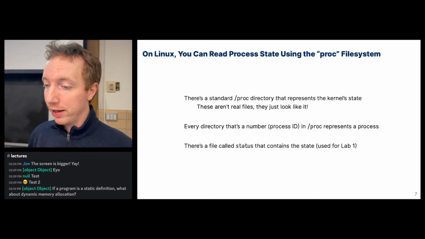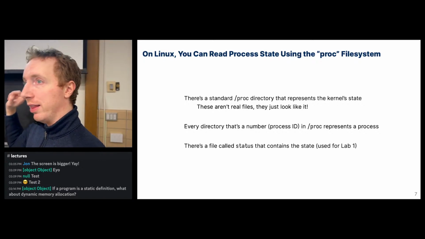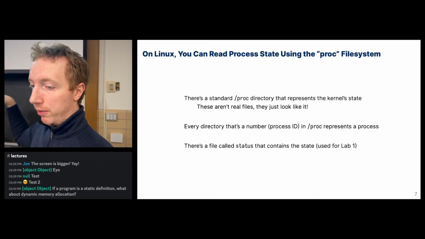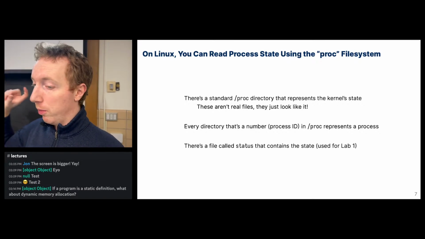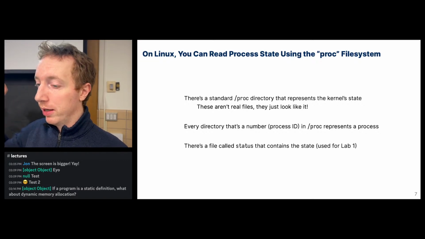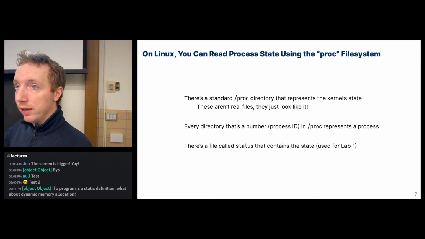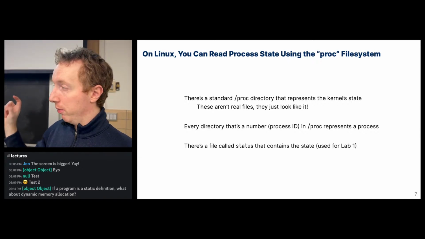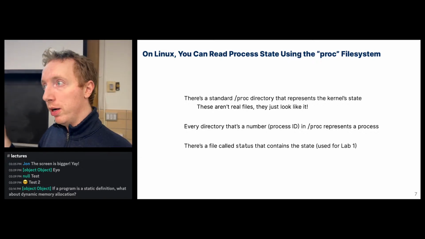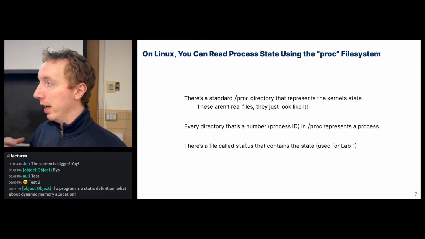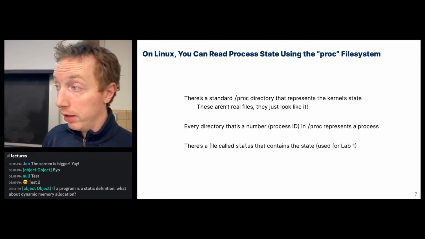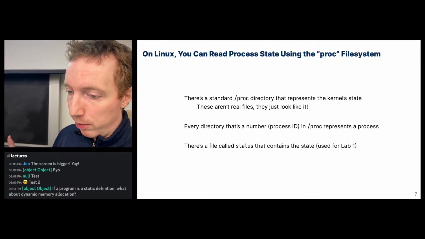Within /proc, there would be a bunch of numbered directories and a bunch of other directories. Anything that is a number is a process ID. That represents a running process, and they're all unique. So if you have /proc/1, that's process ID 1, and all the information in that folder is process information about process 1.